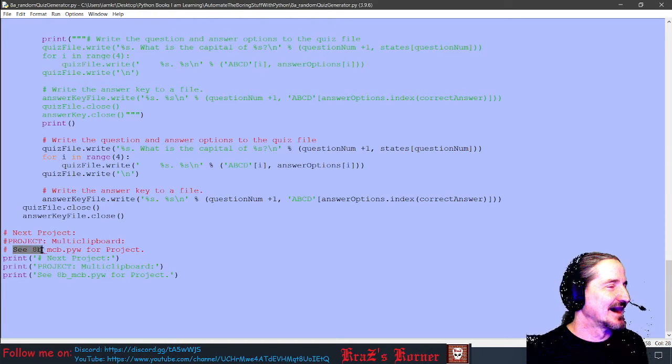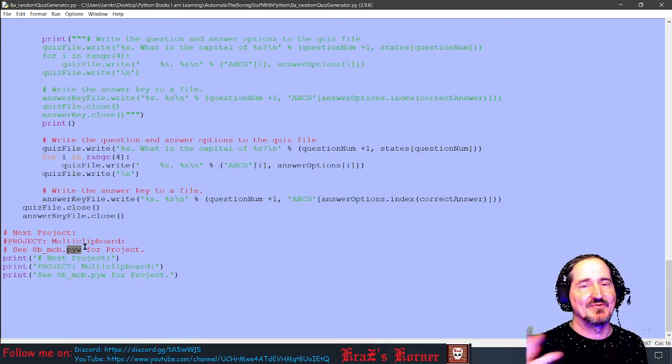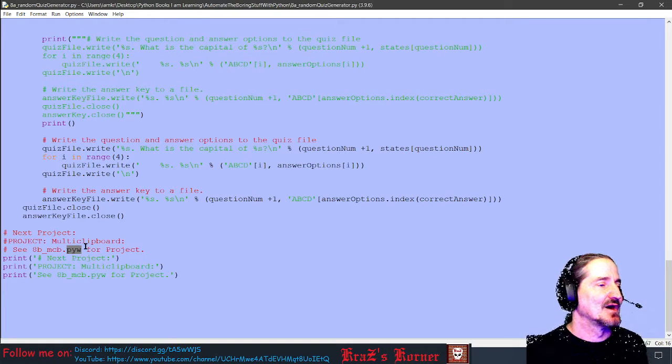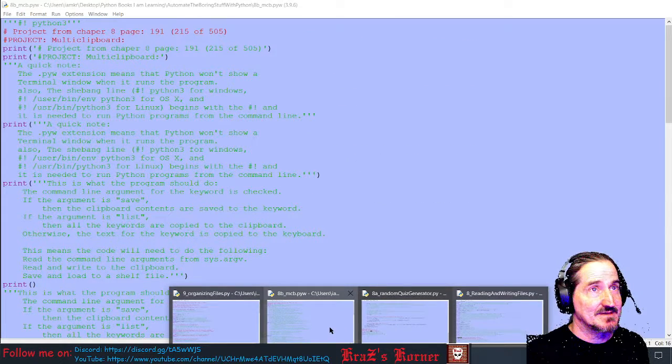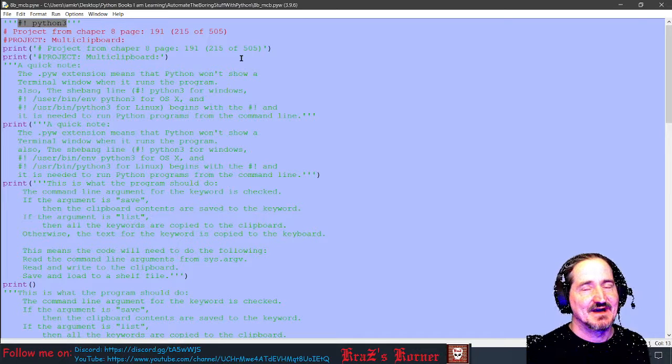So I got up to 8B, which is the PYW. PYW is for running the program outside of IDLE. You can run it in a command prompt, and if you can make it into an exec file, you can actually run it from the PYW. I've got that one right here. And you also have to have this if you're going to run it outside of IDLE, or idle, as some people call it.